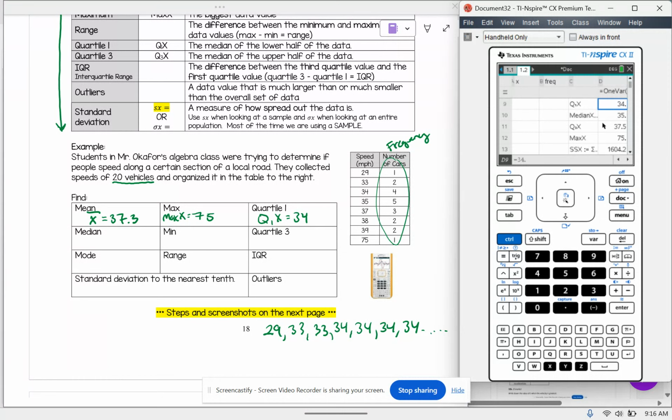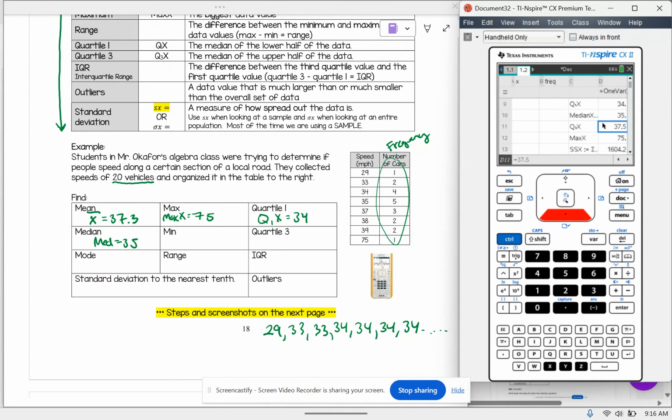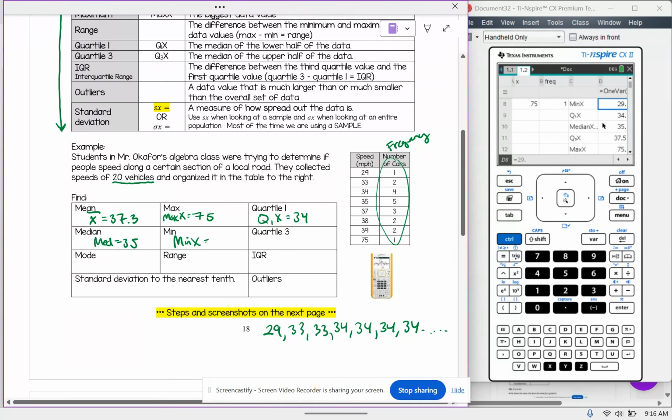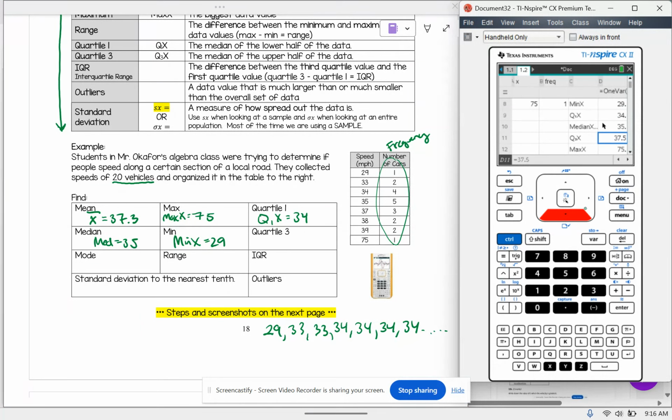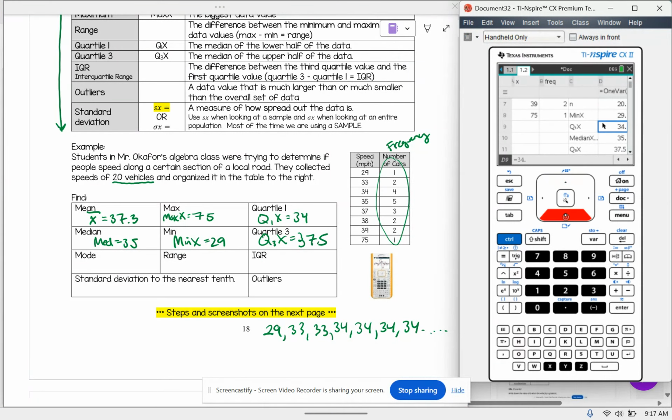The median is the data point that's standing in the middle of the list if I wrote everything out, and that's going to be 35. The minimum is 29, min X 29. Quartile 3 is Q3X. Whoop, that's the wrong spot. 37.5. The mode is the number that comes up the most. You can remember that by MO, mode, MO, most.